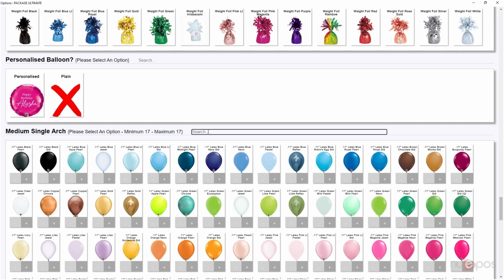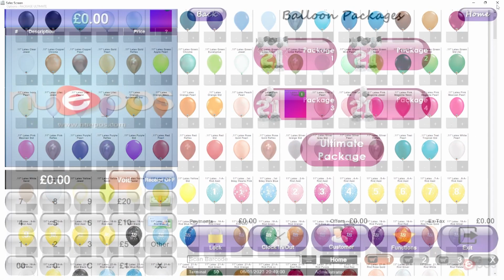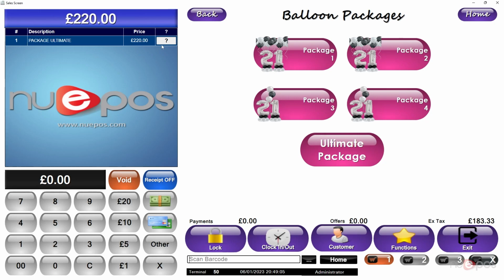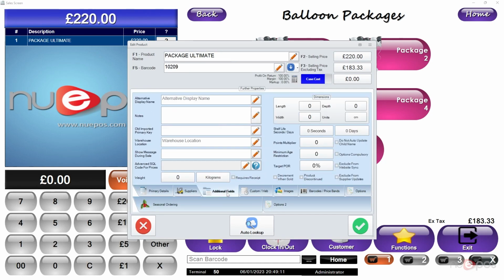So if you get a barcode scanner, just scan it and it will come up with the options that satisfy that barcode. Okay, press accept, and that's all you have to do. If I close this, it still puts the product in but doesn't put all the options in. To stop that behavior, press the question mark, edit product, and it's under additional fields, and you can say options compulsory. That will stop people from being able to just close the window if they don't want to fill any of them in.